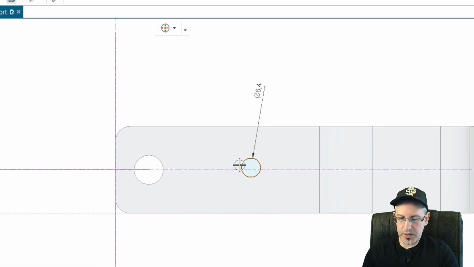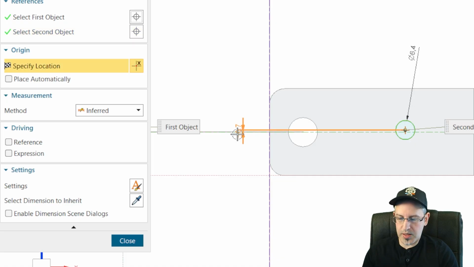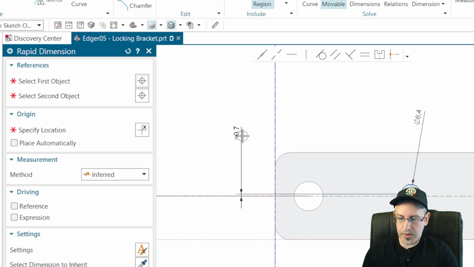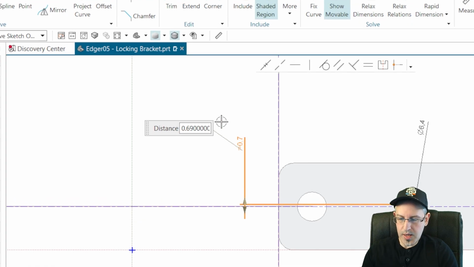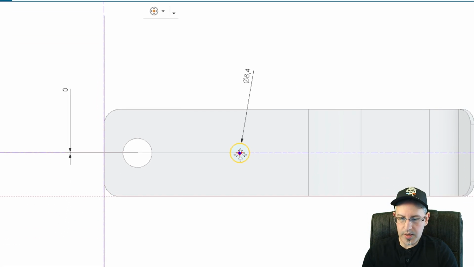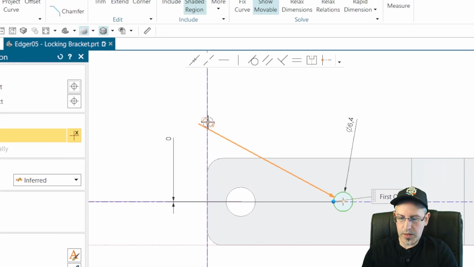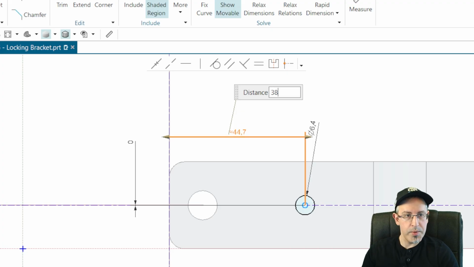Click on Rapid Dimension, select the center point of the circle, and then also the second object is going to be the horizontal datum plane. This is going to be 0, so double click on that dimension and make it 0. Select Rapid Dimension again, center point of this circle, but this time we're going to be using the vertical datum plane, and that dimension is going to be 38.